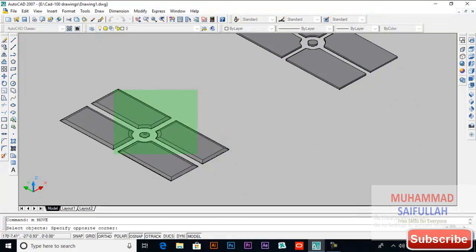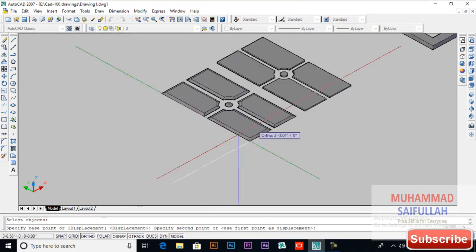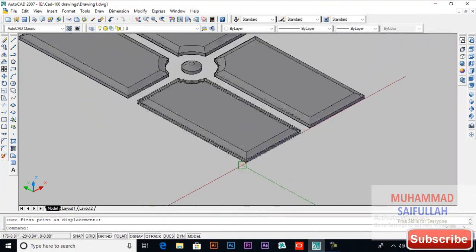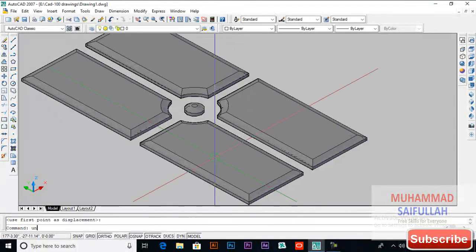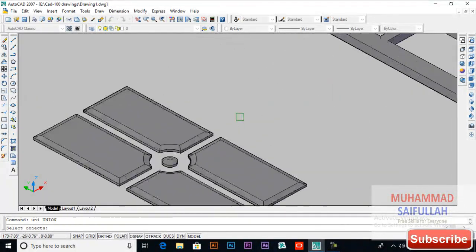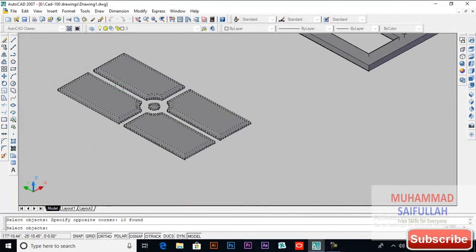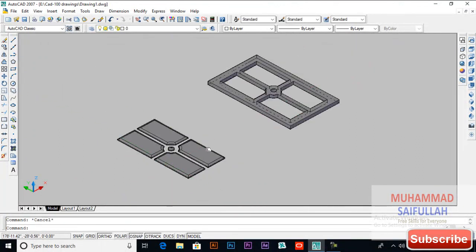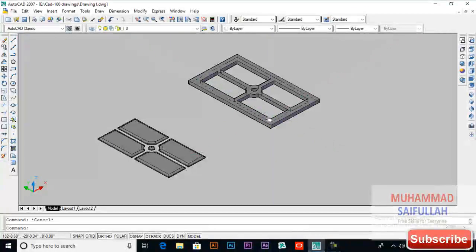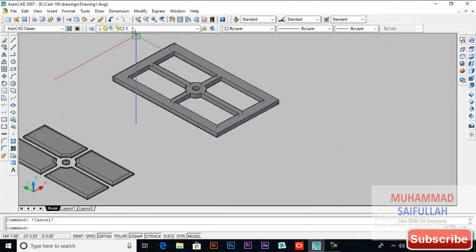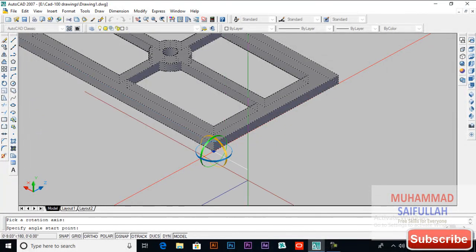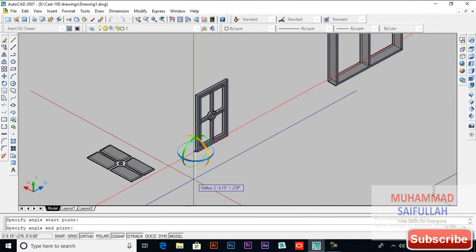Now select all and move it here. Now union it, UNI for union. Select all these objects and enter. So I make it like a group. Now we will have to put it inside our frame. So I will rotate it, 3R for 3D rotate, select object, enter, specify our base point, and now select this line, click here and go downwards.